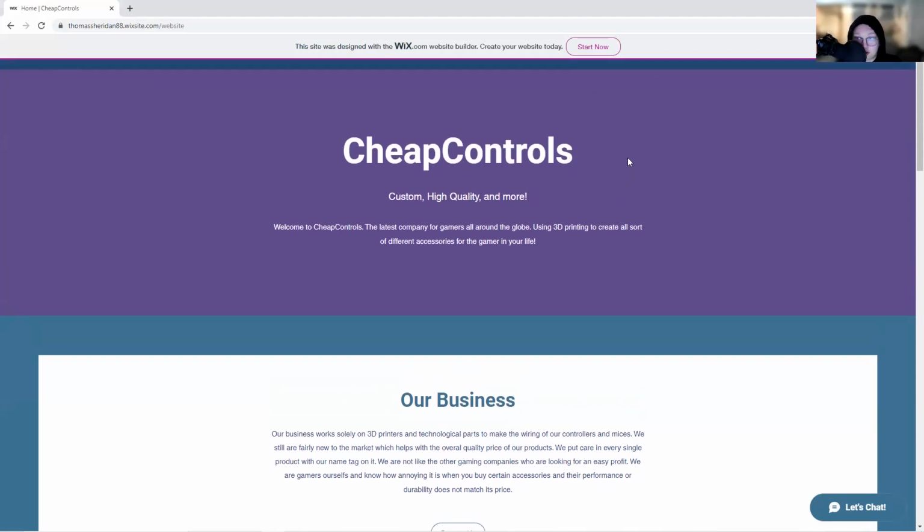I call my website Cheap Controls. Basically, my website is all about 3D printing in video games and how we could use that to create cheaper and sturdier controllers, accessories like joystick raisers and trigger stoppers, and all different sorts of things like keyboards, wrist holders, mouse pads and mice, and all sorts of stuff.